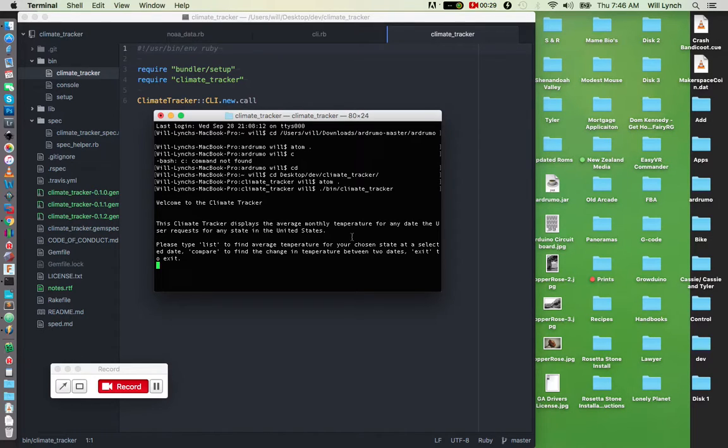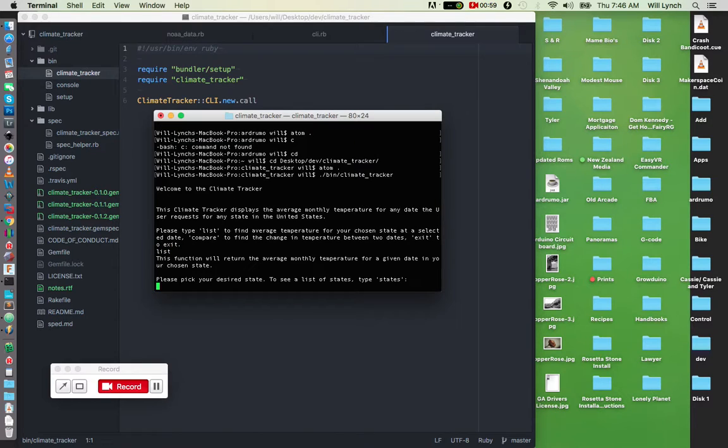So it displays the average monthly temperature for any date the user requests for any state within the United States. There are two different functions that the gem has. The first type is the list view, and the second type is the compare view. The list view will find the average temperature for the chosen state at the selected date, and the compare view will compare the change in temperature between two dates for whatever state the user would like. And then you can always type exit to exit out of this program. So we'll start with the list view, or the list function.